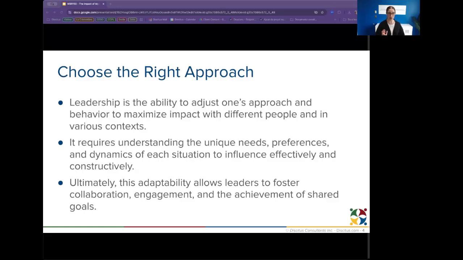Choosing the right approach when you're leading also requires understanding the unique needs, preferences, and dynamics of each situation. Why? Well, to influence effectively and constructively. Ultimately, what this adaptability allows you to do is it allows you as a leader to foster collaboration, engagement, and the achievement of shared goals.